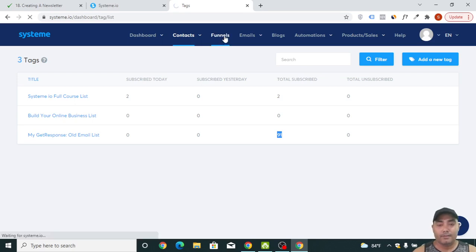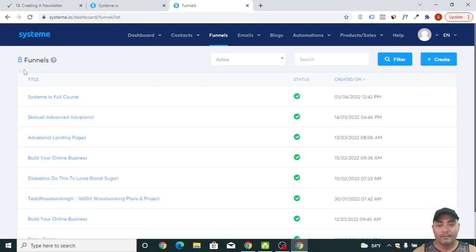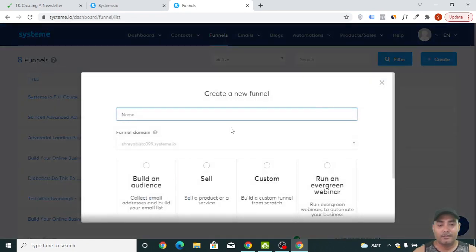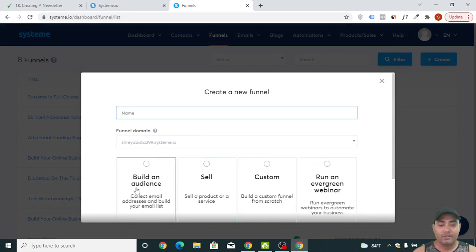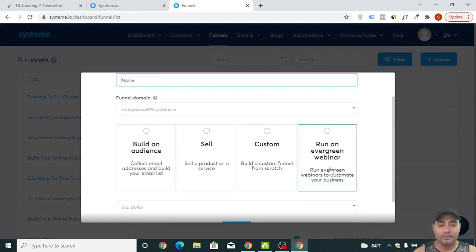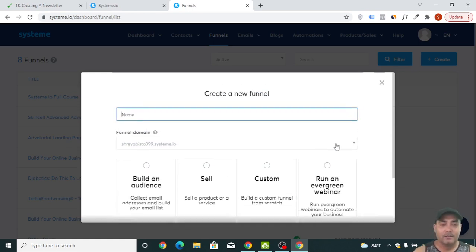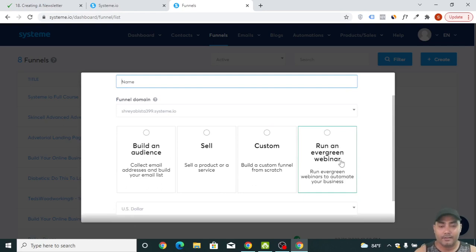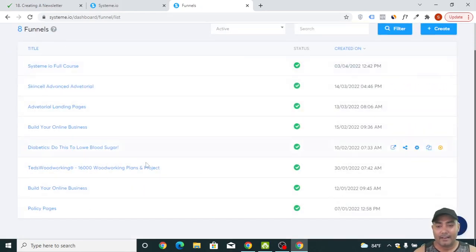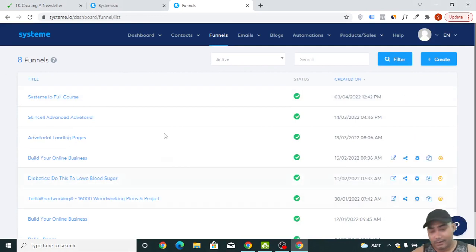Similarly, in funnels you can create several funnels. You can simply click on create and select what type of funnel you want to create. I have shown all of these things in my System AI full course. If you want to build an audience, select this. To sell a product, select this. If you want to build a custom funnel from scratch or run an evergreen webinar, you can select those. You can create any funnel that you want. I have created 8 funnels at the current time.